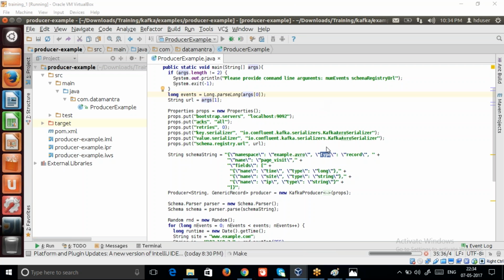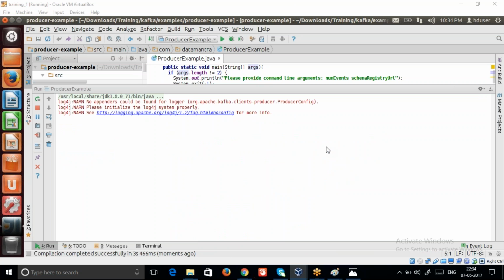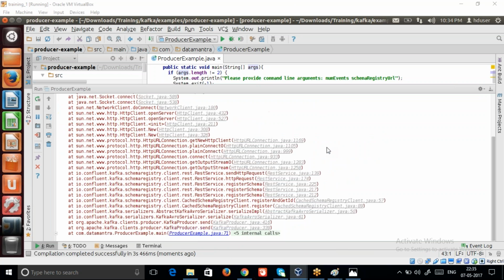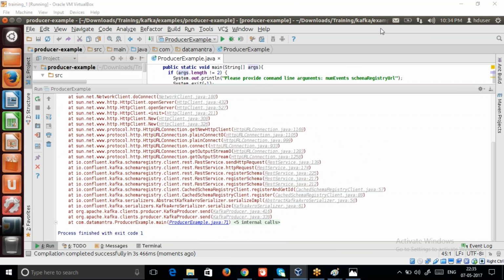Here is a question: how will we get the offset of data from the broker? We will discuss that next time, on the consumer side, later.